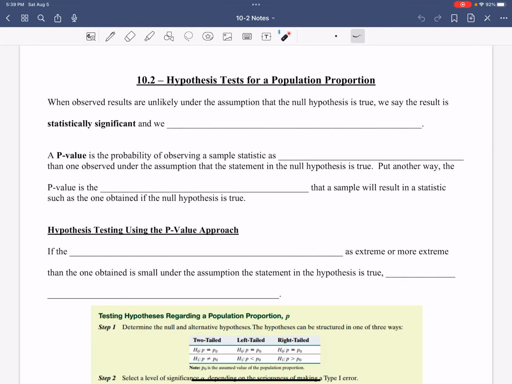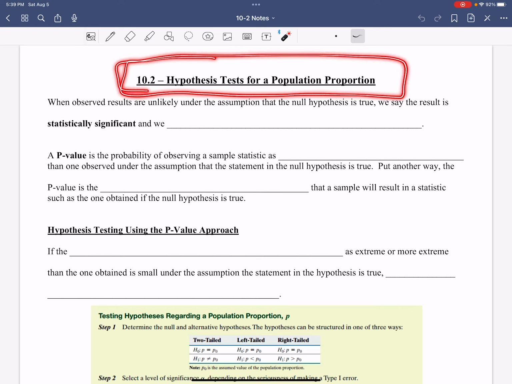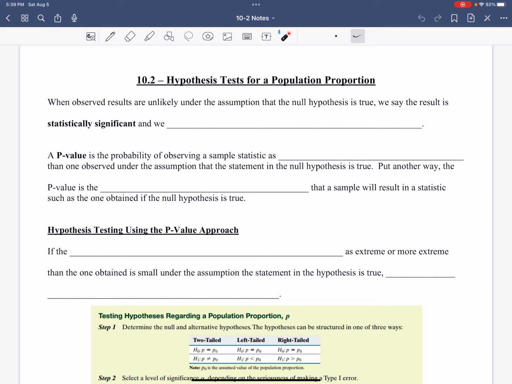We've got our vocab down pat, so let's jump right in. We're going to do some actual hypothesis tests, but we're going to focus first here on the population proportion. All right? So let's do this.